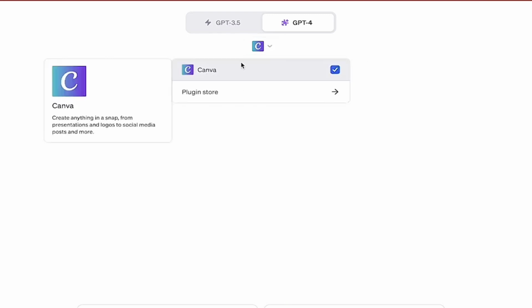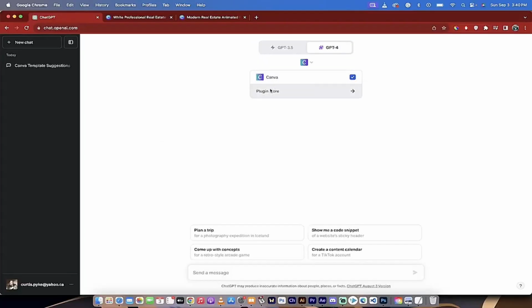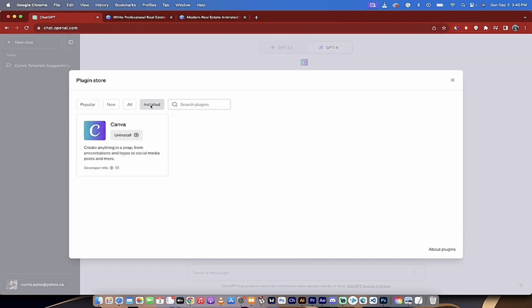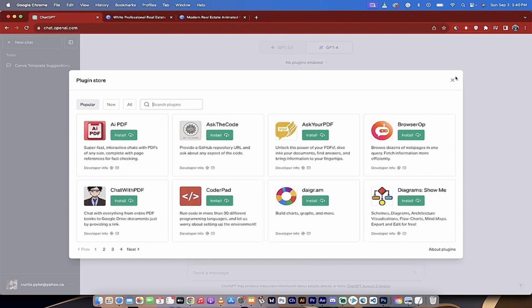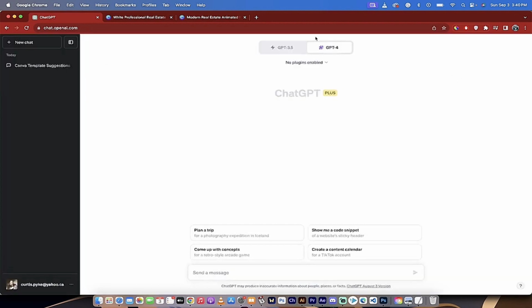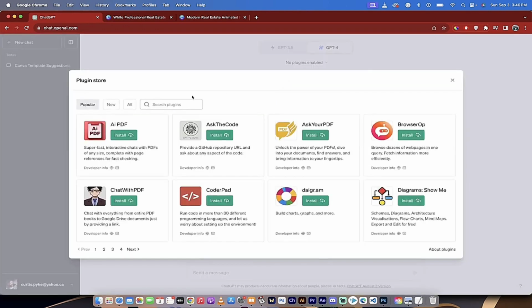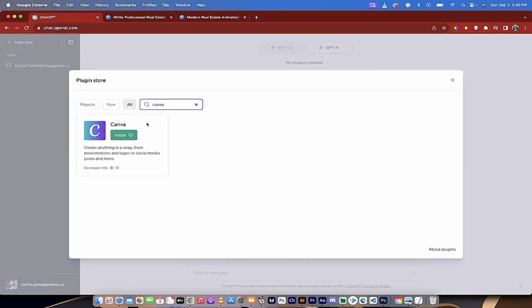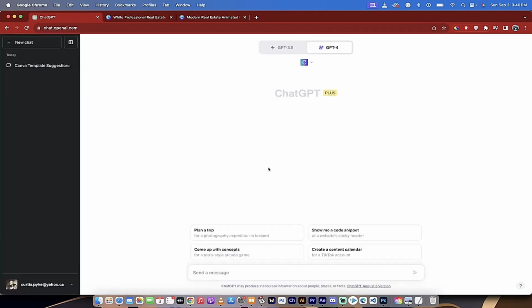So I'm going to go ahead and click on the little button, and then go to the plugin store. I'm going to go to install. I'm going to uninstall it. All right, cool. Starting from scratch. To get going, it says plugins, no plugins enabled, or if you have plugins enabled, either way, click on that little down arrow right there. It'll take you to the plugin store. In the search bar, just type in Canva and presto. Now you'll see Canva install. Install it. That's literally all there is to it.